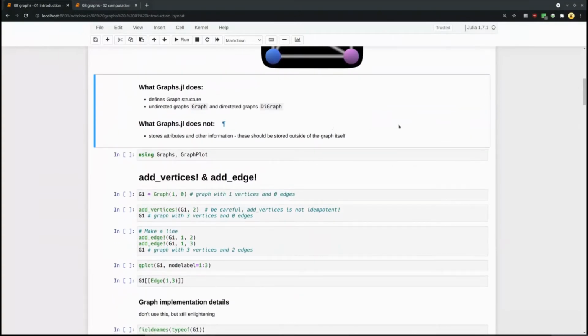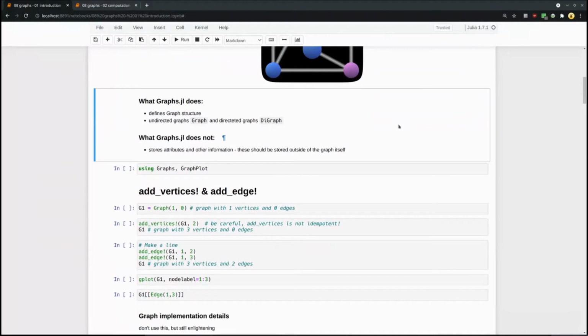First thing to clarify, which they also do on their GitHub page: the Graphs.jl package defines the central graph structure. So what you get here is really the data structure, like an array, but optimized to work with graphs. There are two versions of it: the undirected graph, which is called just Graph, and the directed graph, called DiGraph.